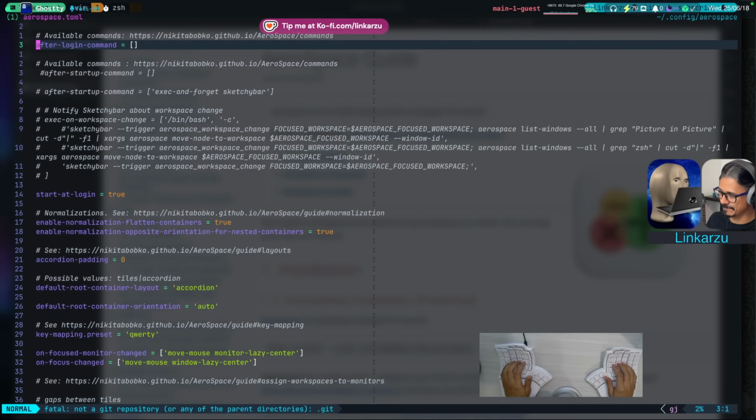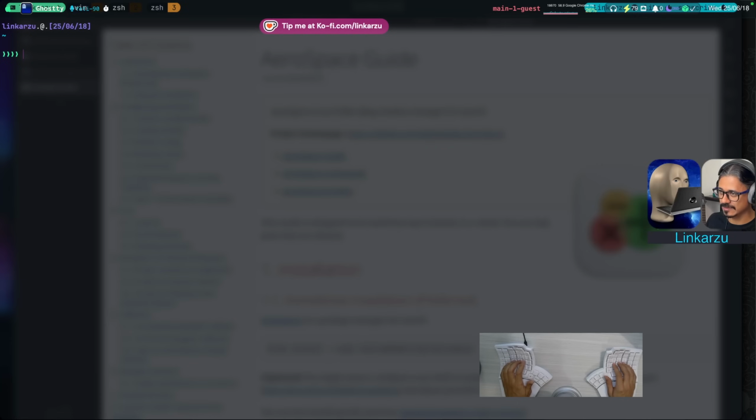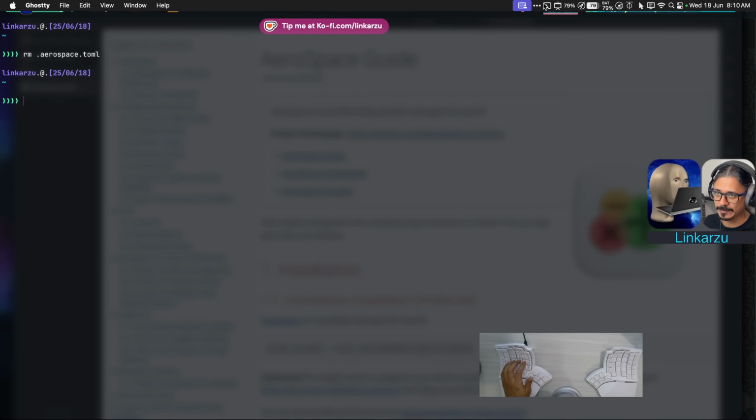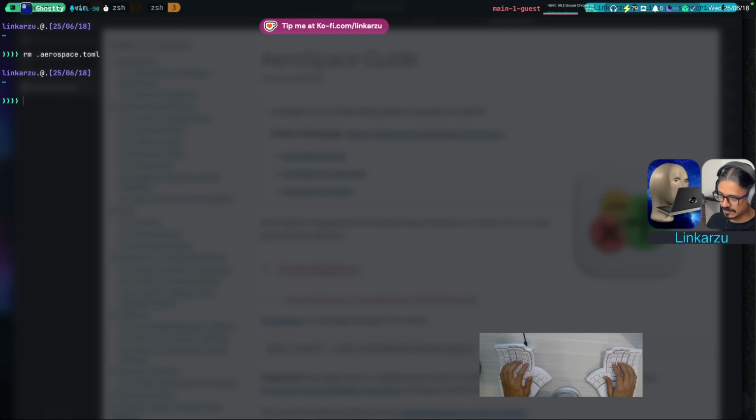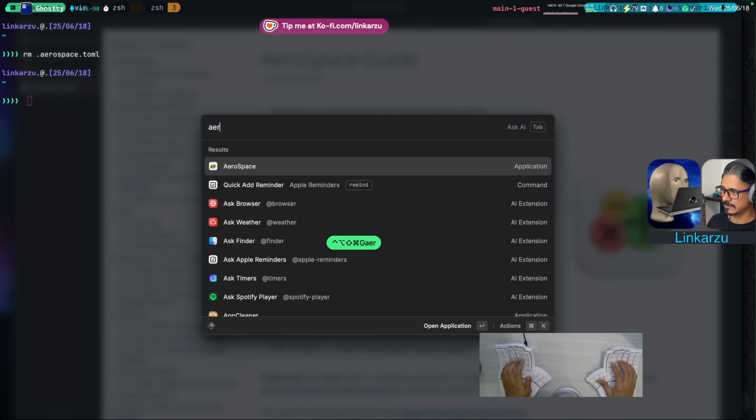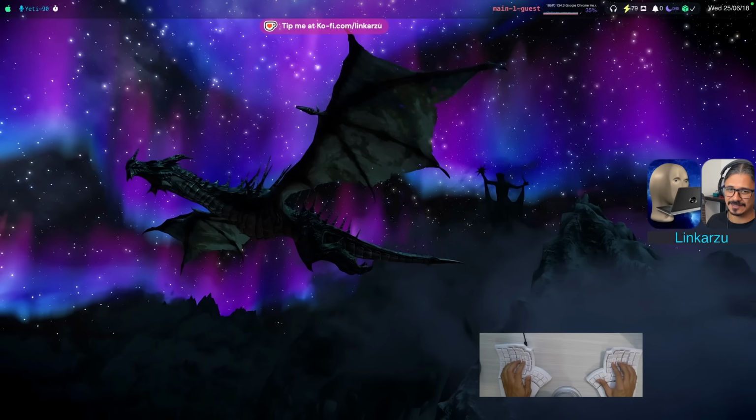I don't see anything. I'm gonna switch to this other tmux session. Aerospace, there. Let's see what happens now. So it wasn't starting because of that. I'm gonna quit it. Now, Ghostty, go to workspace 1.